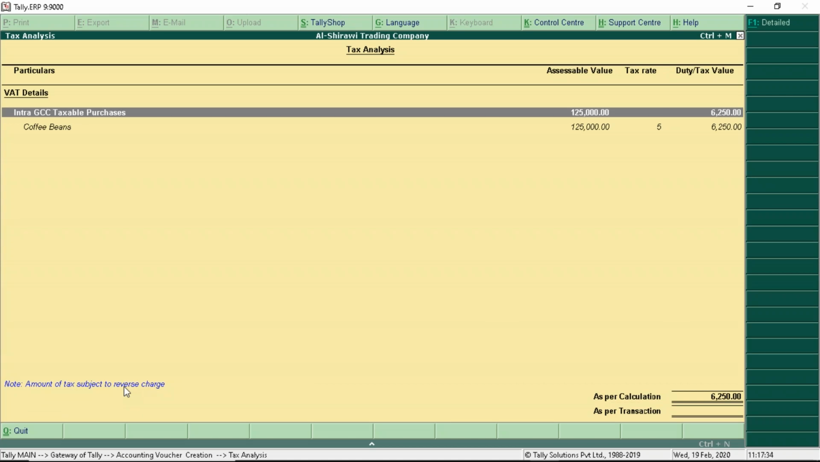In case of intra-GCC taxable purchase, the recipient of goods is liable to pay the tax to the department, and for whatever tax he is paying, he will be getting a benefit. What is the benefit? Input tax credit. So he will get the input tax credit, which he can reduce from his output tax and pay the remaining amount of tax payable to the department.